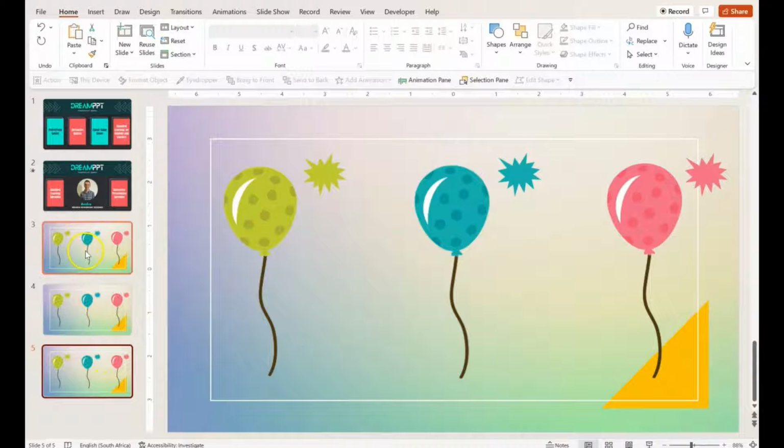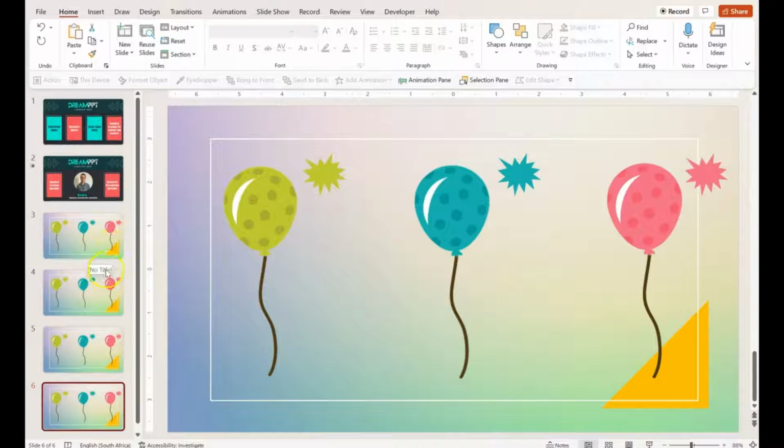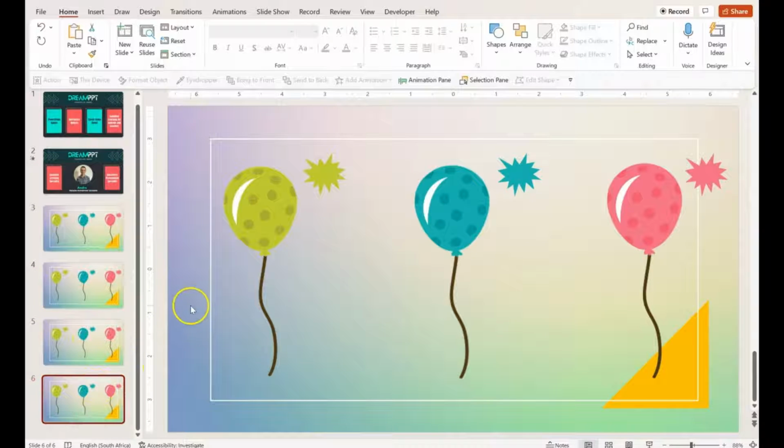First, we're going to just select any of the slides. Remember, we made 3 different ones. Each slide has an object behind a different balloon. So we'll just take any one, it doesn't matter. We'll click on it and we'll click Ctrl D to duplicate the slide. Now we'll have the exact same slide.